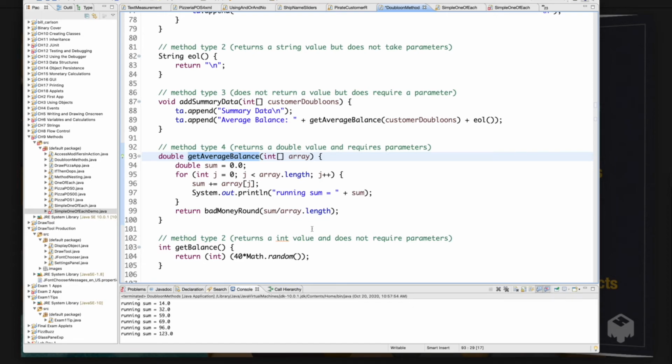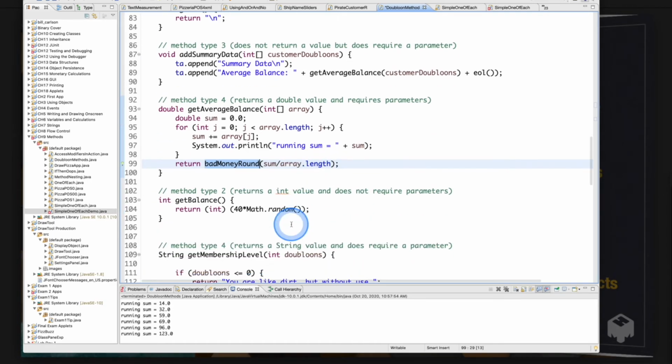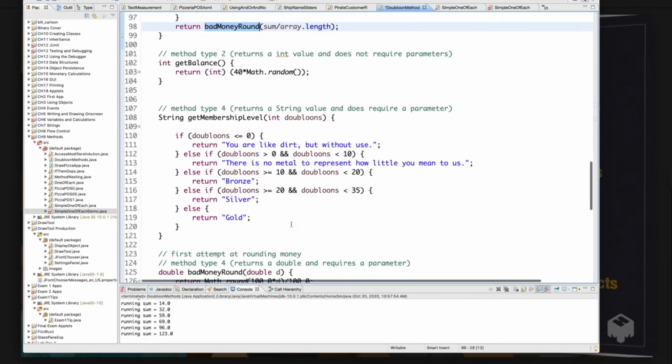But anyway, getAverageBalance takes the integer array and loops through it using a for loop, adding together everybody's balance and then returning a badMoneyRound version of the average. And again, badMoneyRound is another example of a method here, to give you one more example, instead of using currency format to do it, which doesn't use a method. And I should actually say, this app is written to give you as many examples of methods as I thought I could cram into a small example.